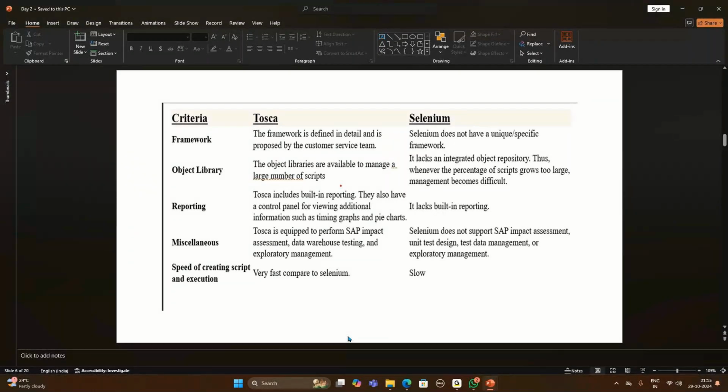Yes, Tosca has an inbuilt option of reporting where you can generate different reports and pass them on to your team lead and others. We'll be seeing a few of the reports, what the different reports are that can be generated, how they can be generated, and how you can pass them to your project manager. All those things we'll be discussing.